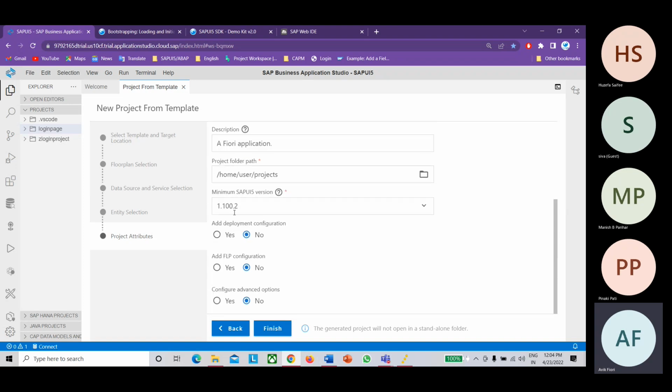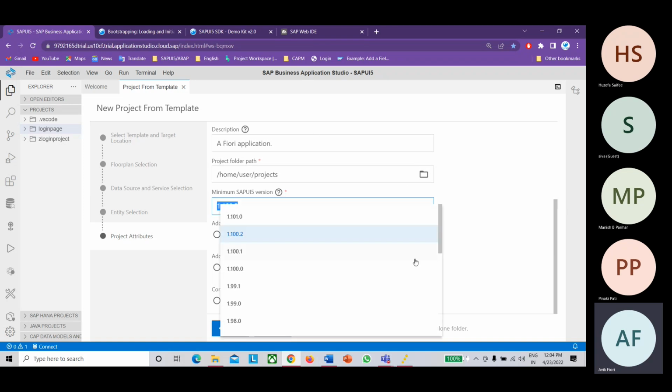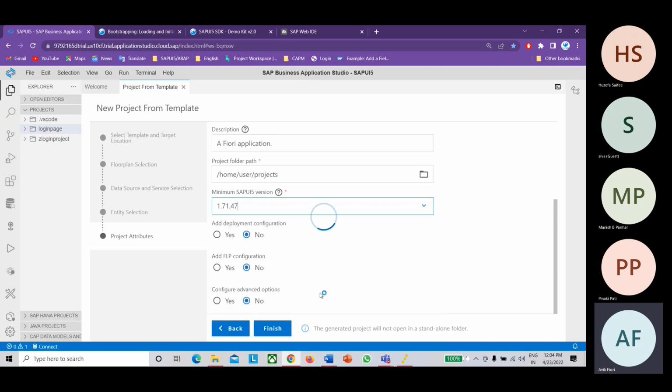Then we have the minimum SAP UI5 version. What should be the minimum UI5 version on which this UI5 app will work? By default it shows the latest version. Let's say I want this app to run on 1.38 or 1.50. I can add the minimum UI5 version as 1.50. Like that you can add it. I'm just adding 1.70, 1.47.